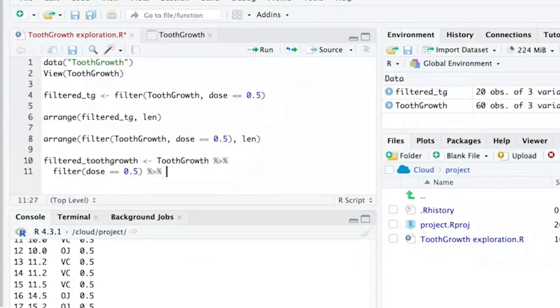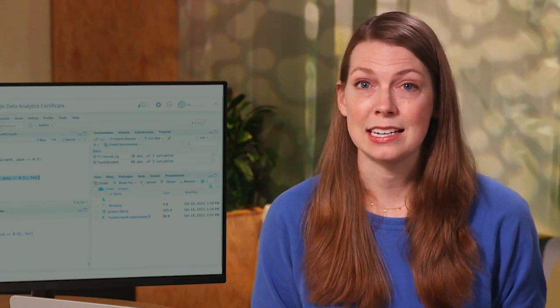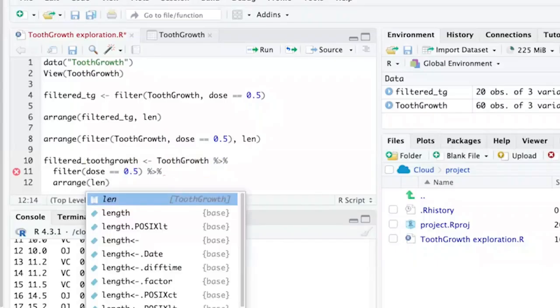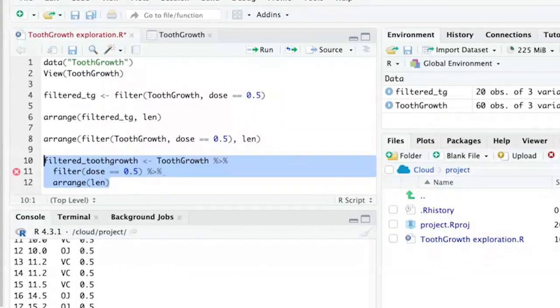We don't have to call out the dataset inside parentheses like we did in earlier examples, because we started our pipe with it. The pipe automatically applies the dataset to each step. All right. Let's finish up our pipe on a new line with the arrange function and sort the data. Since this is our last line of code, we don't need a pipe operator.